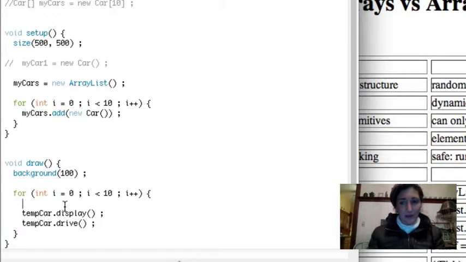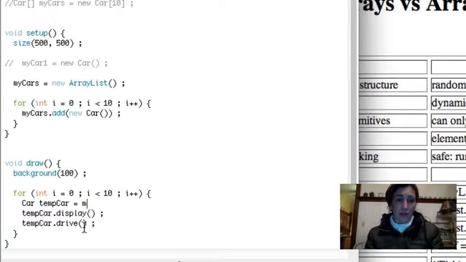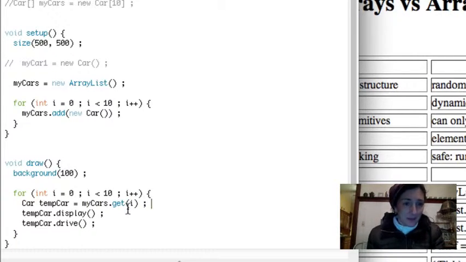Okay, so here's how we do this. It's kind of interesting. Temp car is going to be of type car, so we're declaring it here. Temp car equals, and now here's where we're fishing it out of the array list. It's just my cars dot get i. This is a parenthesis, not an array thing, not the square brackets. It's just a parenthesis, okay?